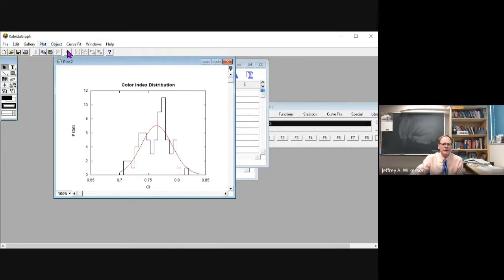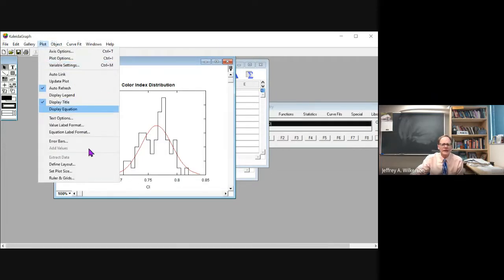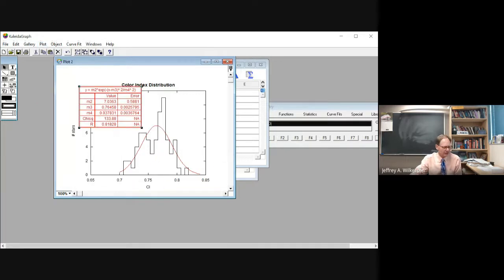Let's go up here under plot, excuse me, and say display equation. And we get the fit parameters that are up there. And I'm just going to write those down. It said the mean of this fit was 0.765, let's call it, 0.7646 was the mean. And the standard deviation was 0.0378. So that's the M3 and M4 that we have right there, the mean and standard deviation. So that's all groovy. It's all great.